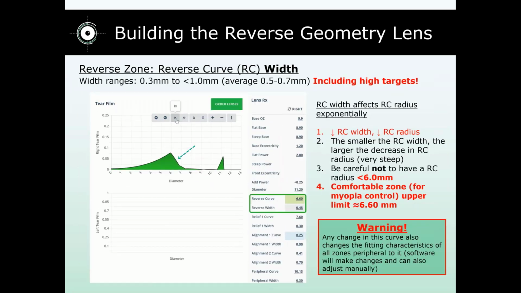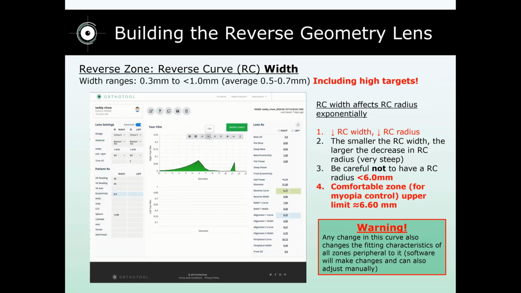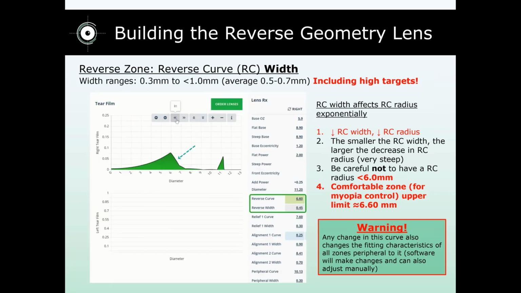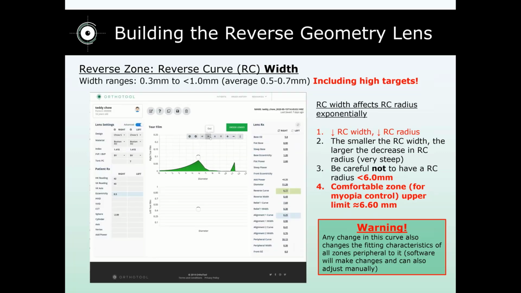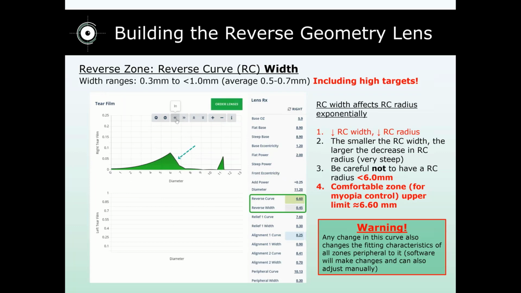Now, we can change the reverse curve width. This is one of the unique, advanced changes that I'm still trying to understand. When we increase the width, you're giving a lot more room for the edge of the optic zone to reach the alignment curve, so naturally the reverse curve will flatten. This is an exponential change. If you decrease the reverse curve width by 0.1mm, you're not giving a lot of room for the really flat base curve to connect with the alignment curve, so it steepens up a lot.